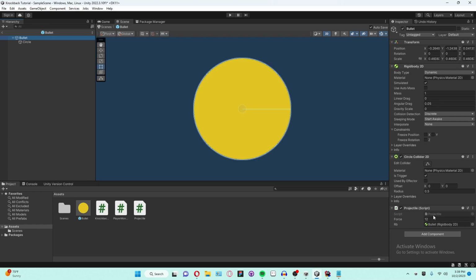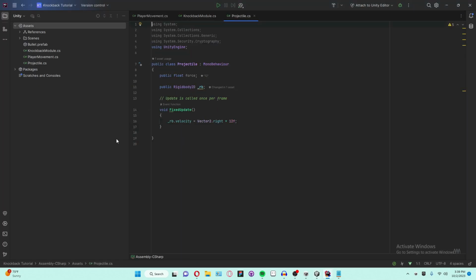So I'm gonna double click on my projectile script here. And we can see that it's pretty simple. It takes a float force, it takes a rigid body RB, just a reference to it, and we have a fixed update function here because we're dealing with physics, and just for the sake of moving the bullet, I have its velocity equal to Vector2.right times 12. I just need an arbitrary number to do that.